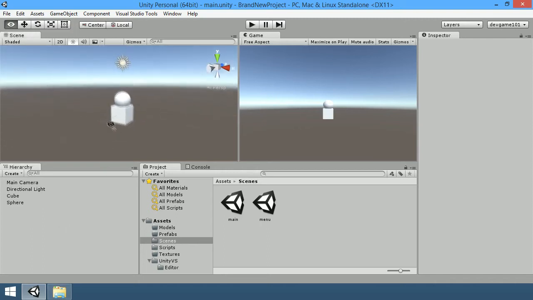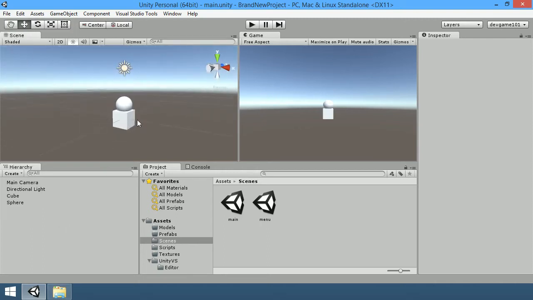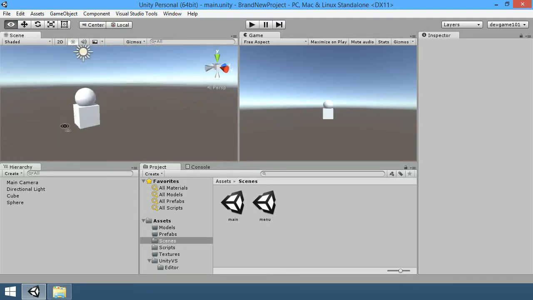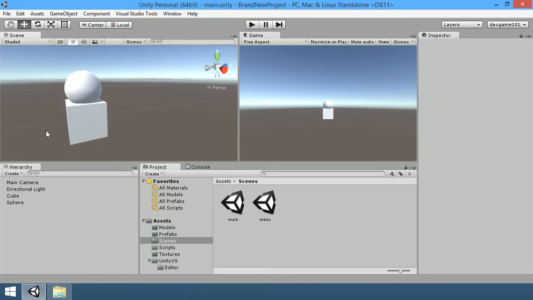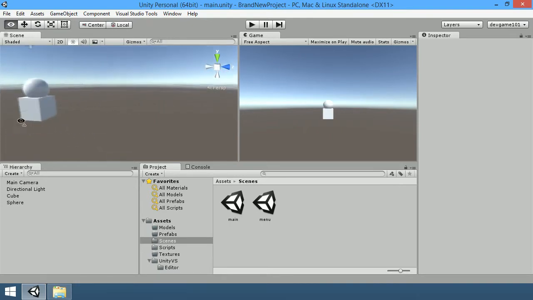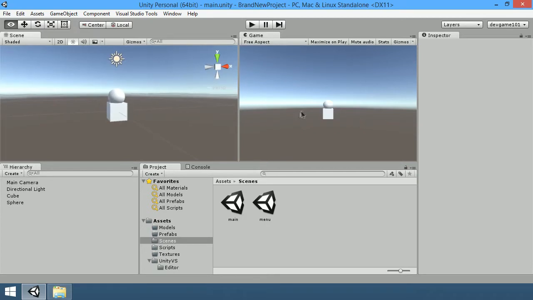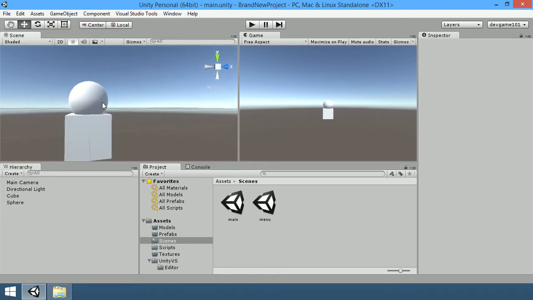Okay, so now we're going to talk about the actual scene window. If you'll notice, I can move around the scene by right-clicking and then just moving my W, A, S and D keys, much like you would in a first-person shooter. Okay, and there are other ways you can get around in the world as well.